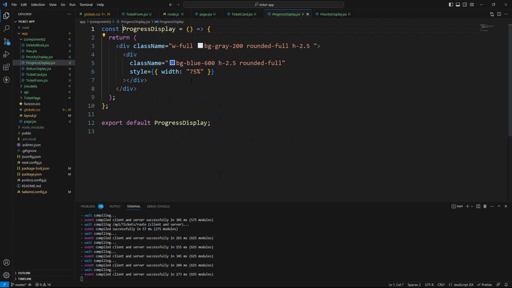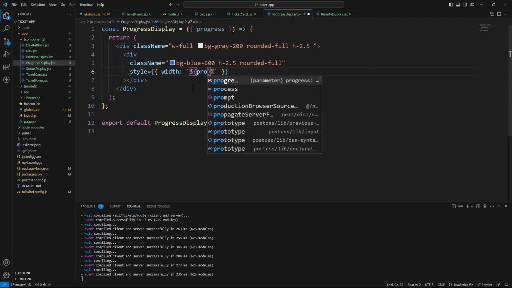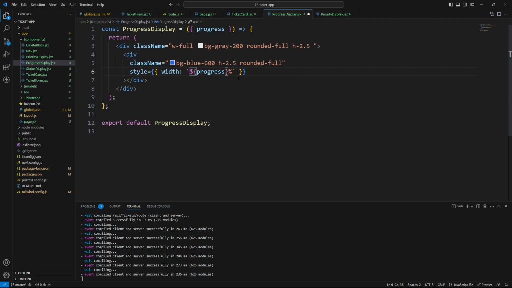So let's open up progress display. Following the same format, we want to destructure our progress. And now instead of hard coding in 75 here, so instead of hard coding this in, we want to use backticks. And then we can do $ sign and pass it whatever our progress variable is. We still need the % here. So that should be done.